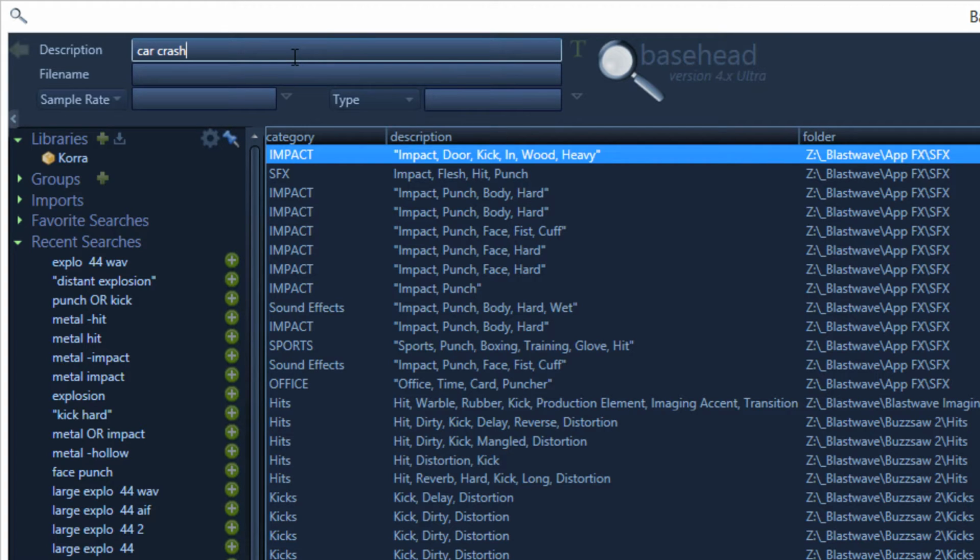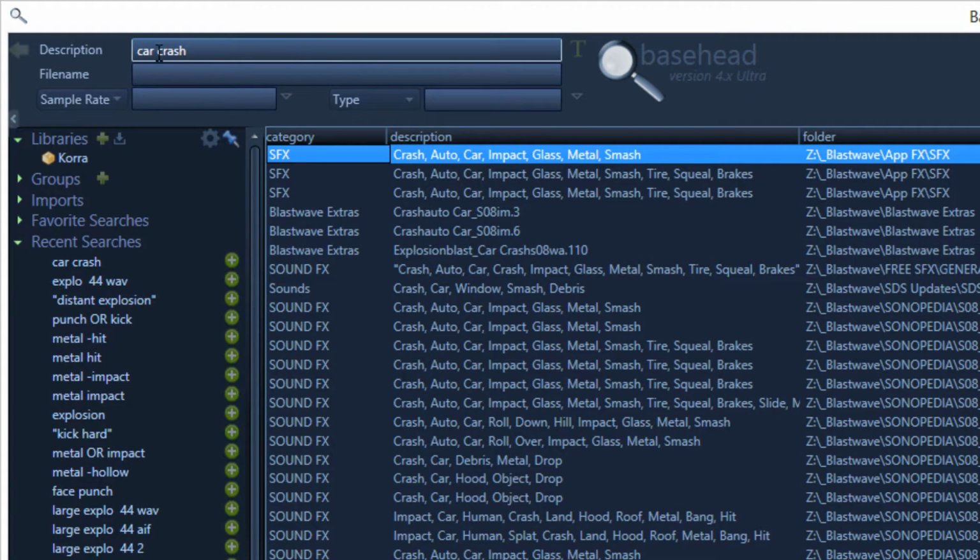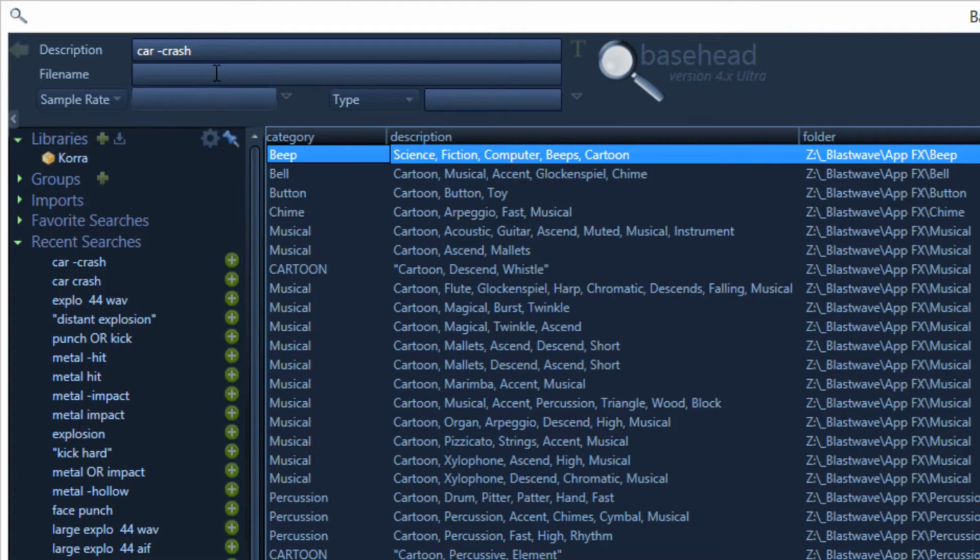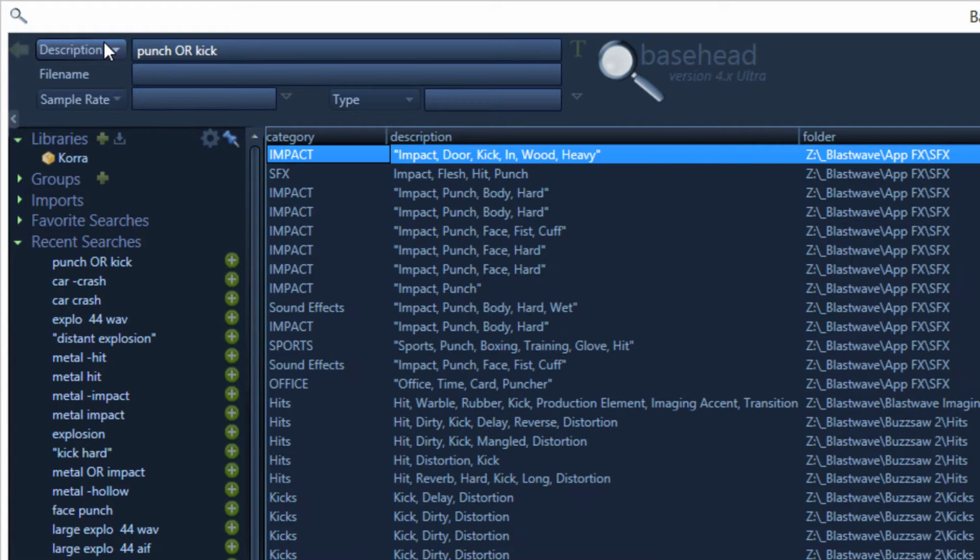do car space crash. If you want to search records that have car but not crash, you put a negative symbol in front of the word you want to omit from the search. If you want to do an OR search, say you want to return records with punch or kick, put a capital OR between them. If you want to do exact searches, use quotes. So say we want to find distant explosion.